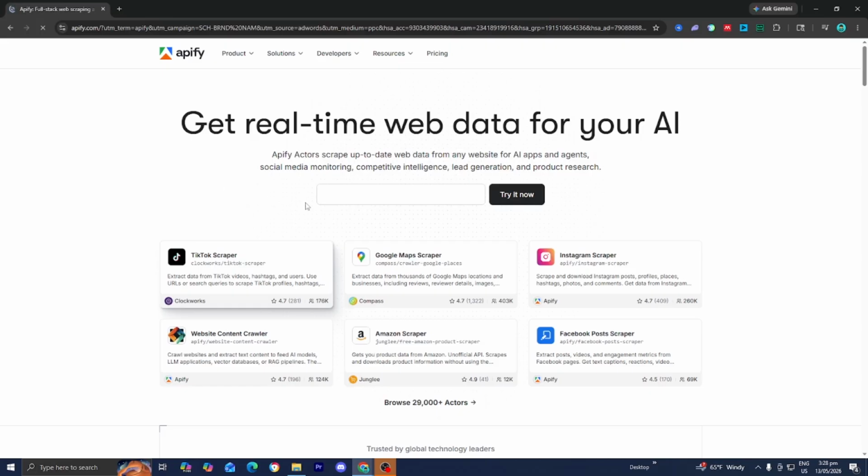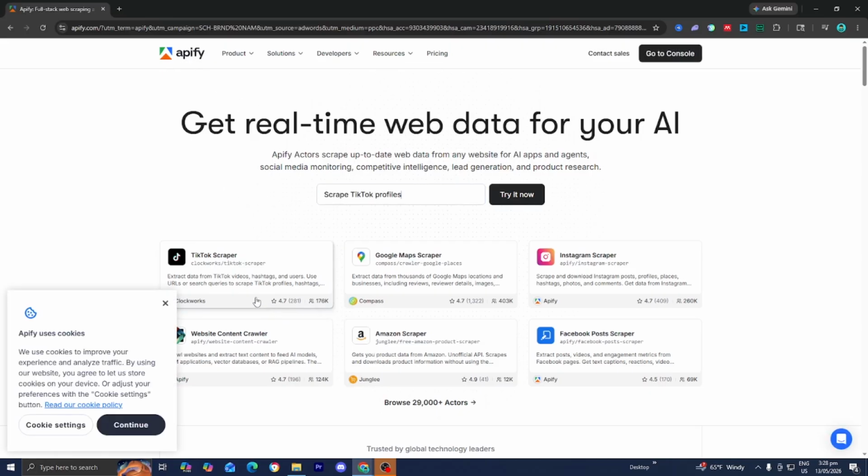What you will need to do is go ahead and create an account on Apify if you haven't already. And the TikTok scraper is actually one of the most popular features that they have, so you should be able to find it relatively easily. Here it is. Let's go ahead and click on it.